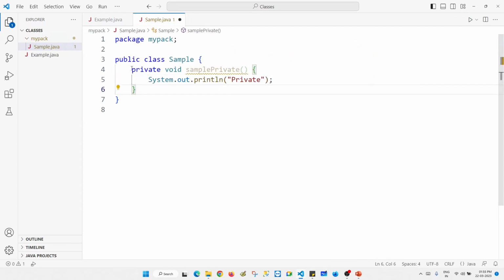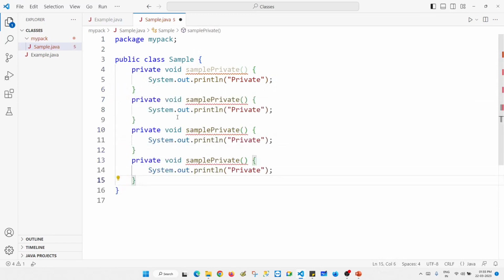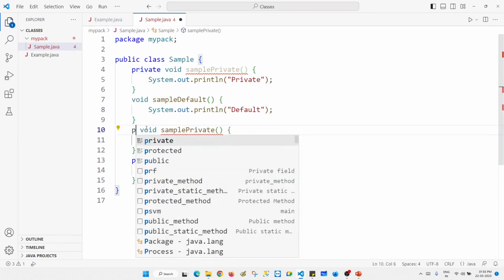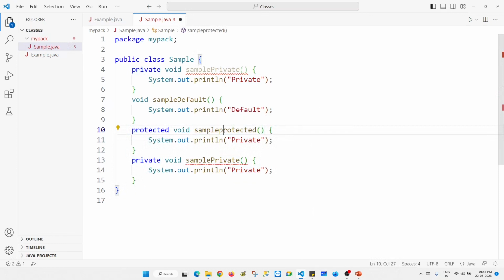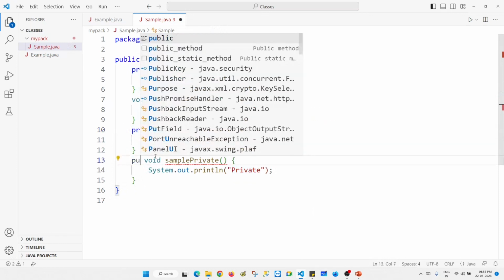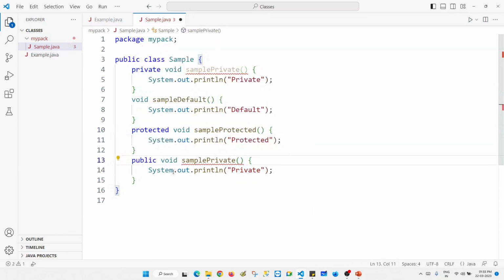Now the same thing is repeated for the non-modifier, protected and public. For the non-modifier, we can remove the modifier and name it as default, and print the same thing. Now protected we will name as sampleProtected. Will create a public method also. Only the public method is available outside the package. Others we can't access. Protected of course we can if we are inheriting.